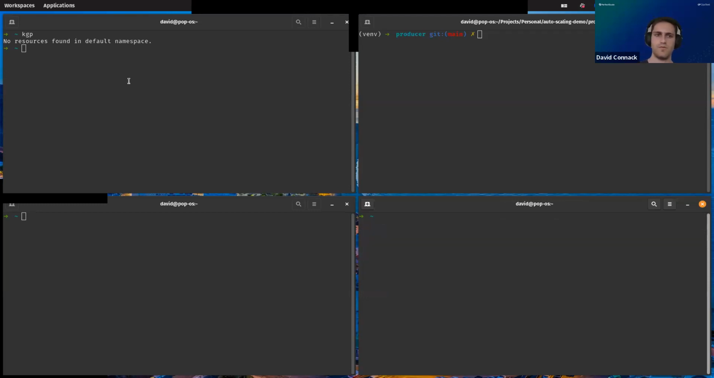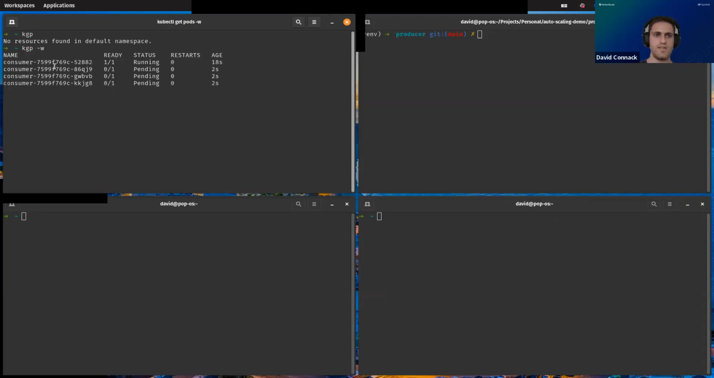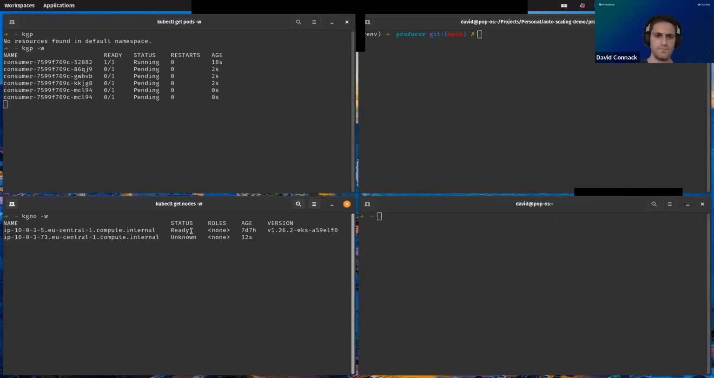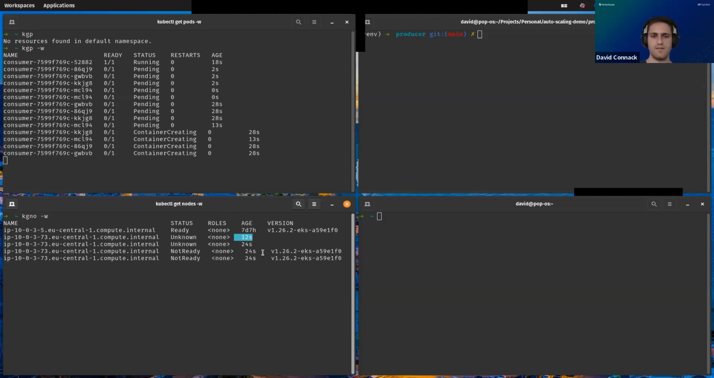So what we're going to do now is watch our default namespace. And we can already see that Kida has brought up consumers. Remember, there were none there before, and there are now. And over here, I'm going to watch for my nodes. And as you can see over here, Carpenter has already started bringing up a second node. So you can see this node is older. It's running the core applications. It's been running for 7 days. This is a new node, and it's come up and it's provisioning in order to run our new consumers.